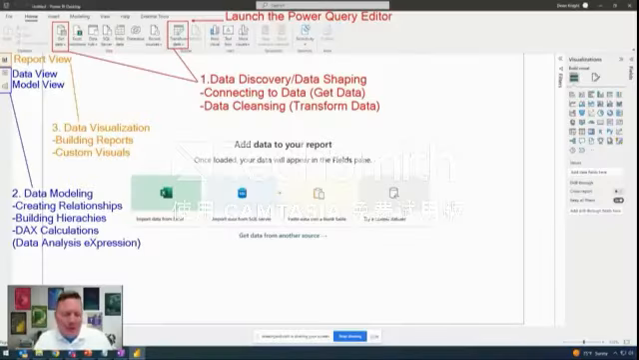The fourth and final phase here is going to be your sharing phase. And that's going to happen up here with the publish button. Over where the publish button can be found, phase number 4, this is your data sharing phase. And within the data sharing phase, there's a couple of things that will happen here.